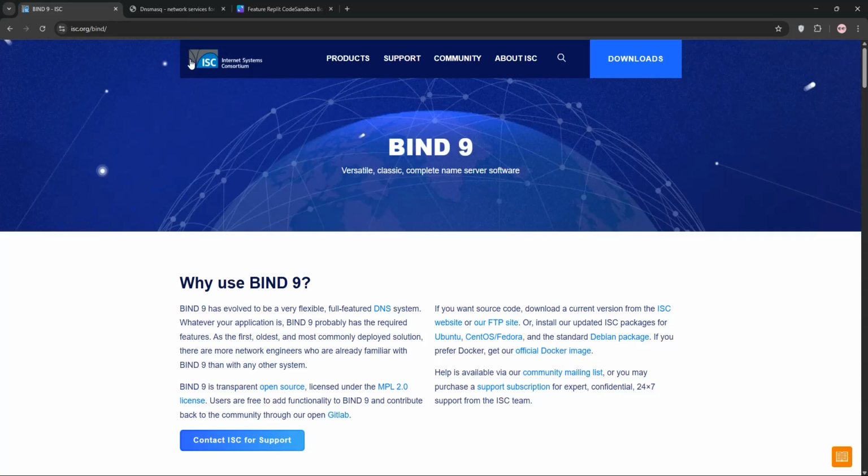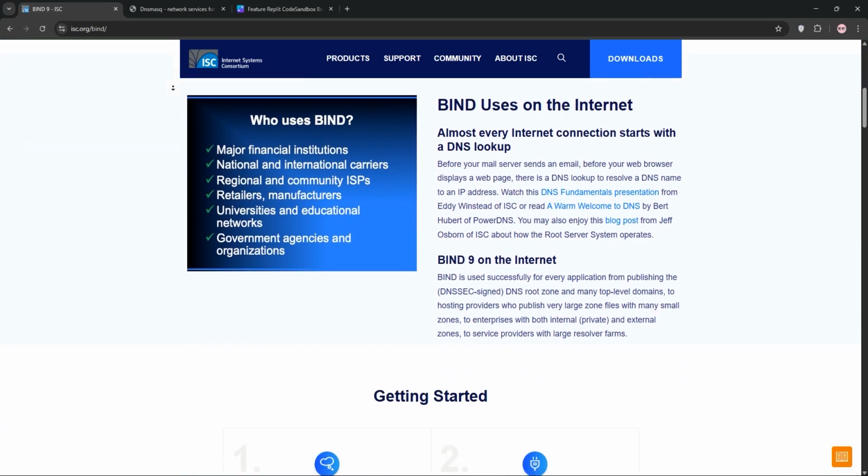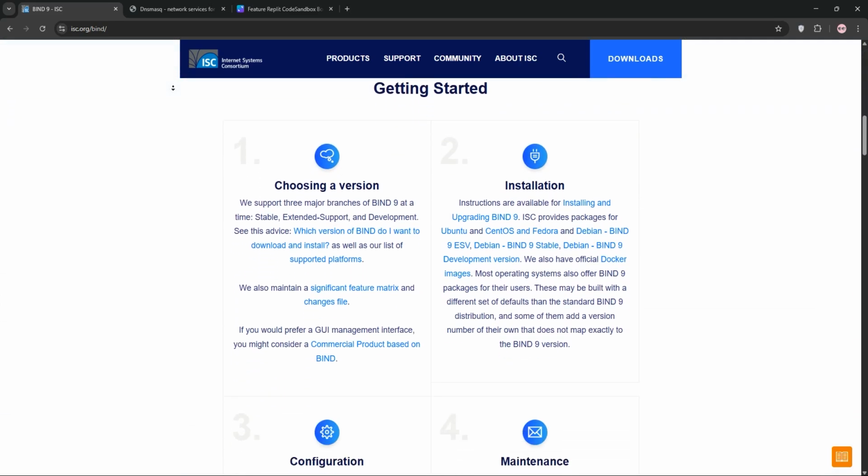The DNS showdown, Bind9 versus Dnsmasq. In just a few minutes, we'll break down what each one is, compare them, and help you decide which is best for your needs. Let's dive in.